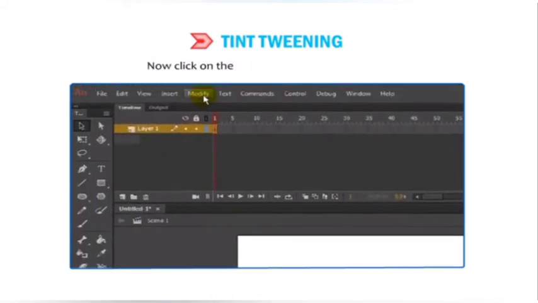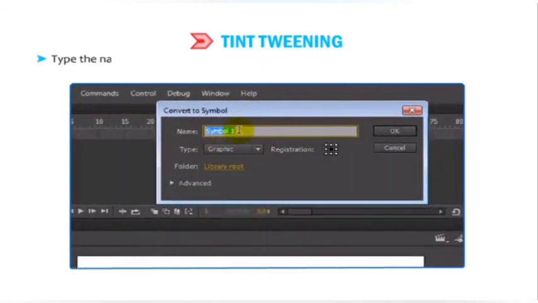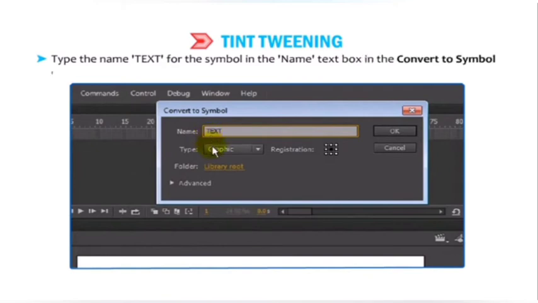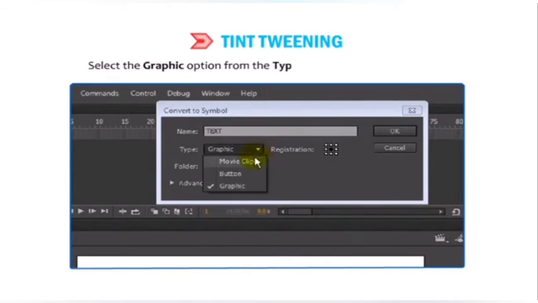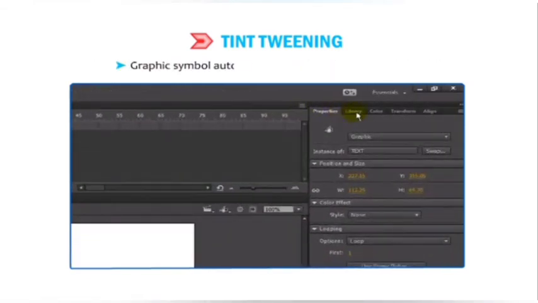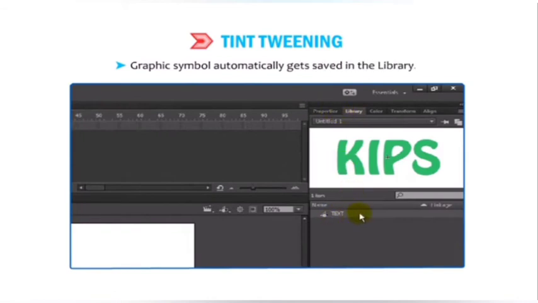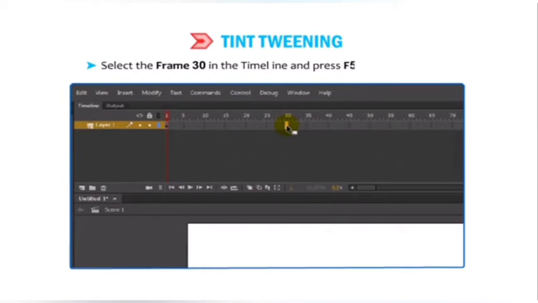Click on the Selection tool and select the text. Now click on Modify, then go to Convert to Symbol. Type the name text for the symbol in the Name text box in the Convert to Symbol dialog box. Select the Graphic option from the Type drop-down list and click OK. Graphic symbol automatically gets saved in the library. Select frame 30 in the timeline and press F5 to insert a frame. Insert a keyframe in frame 10, frame 20 and frame 30.